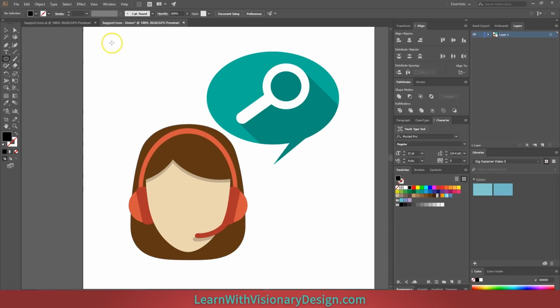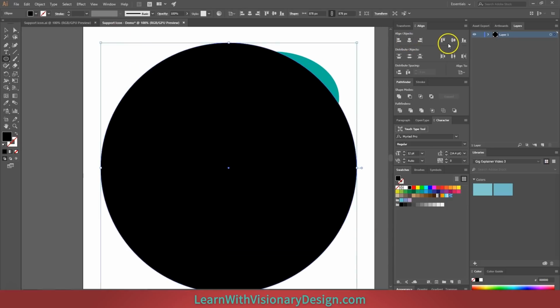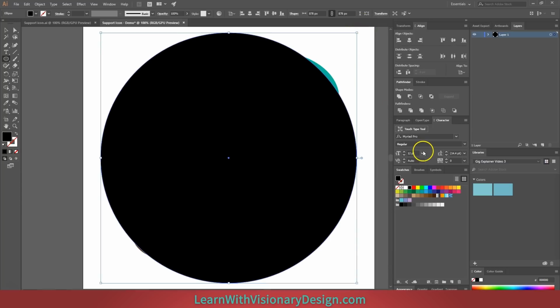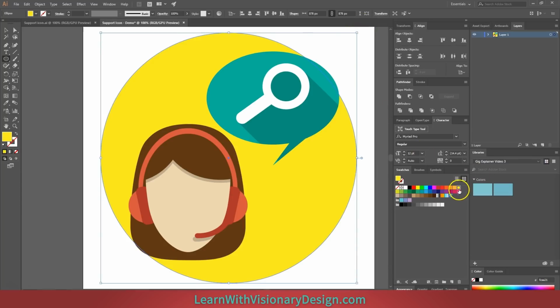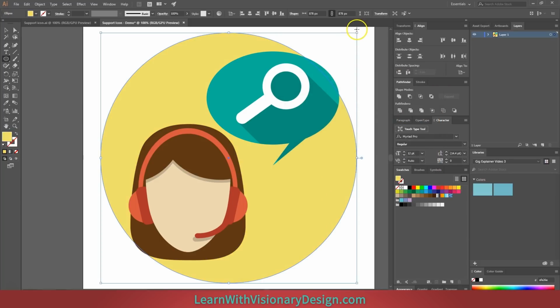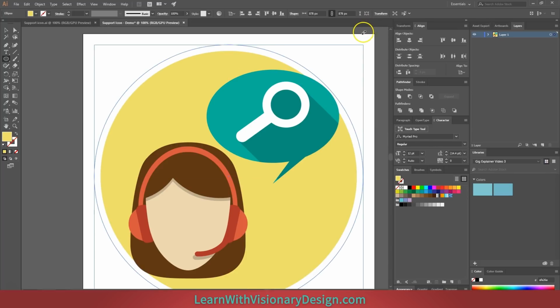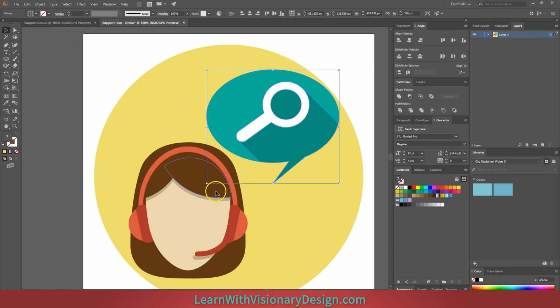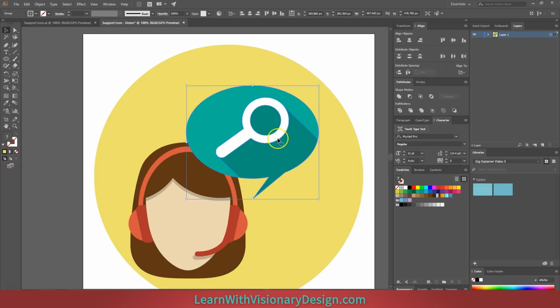Let's create the background circle. Ctrl Shift and first bracket to send it to the back. We'll select a yellow color, make it a little less bright, adjust the size and send these layers to the back.